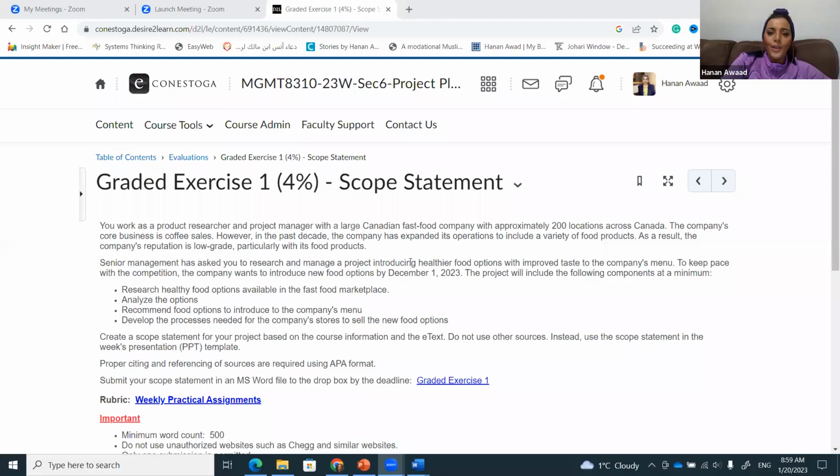Okay, thank you so much. I don't have much time, but talking about your scope statement, I think it missed a few key points. But this is the graded exercise, the scope statement.